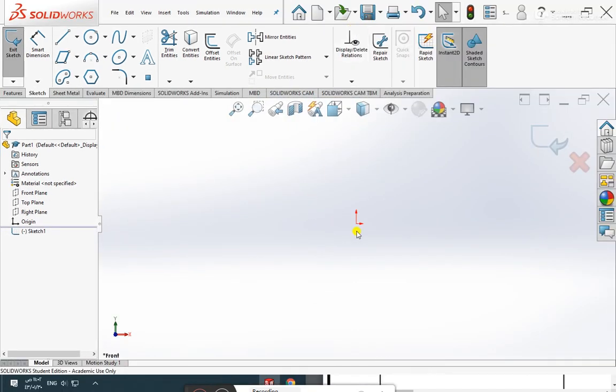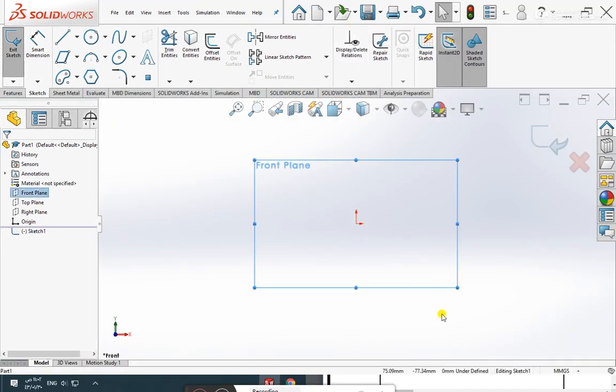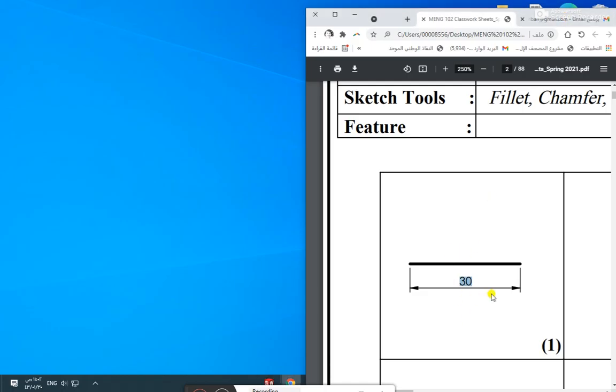Okay, before we do that, we just want to make sure that our dimensions are in millimeter. By default in the program we use millimeter, which is MMGS, millimeter gram second. This is the default dimensions in the program. But sometimes in the exercise he would write down that the dimensions for this exercise are in inch.